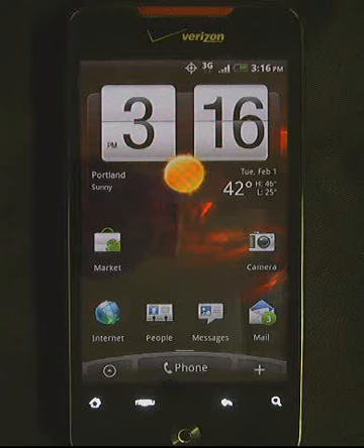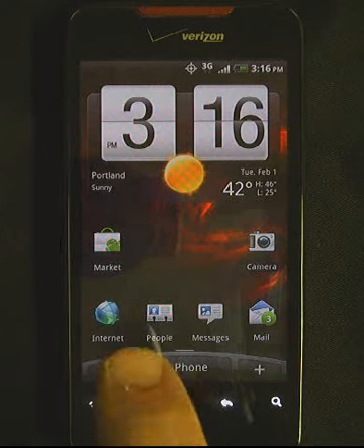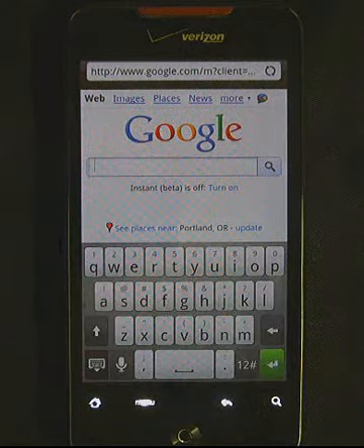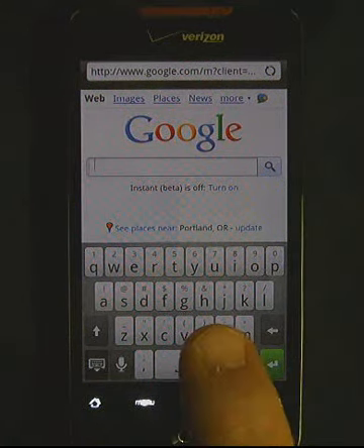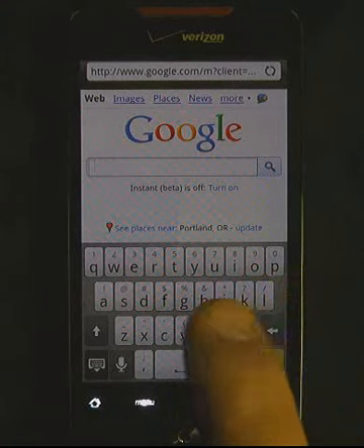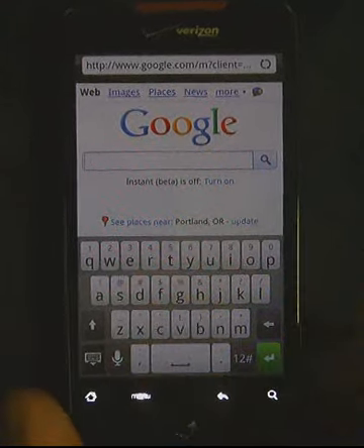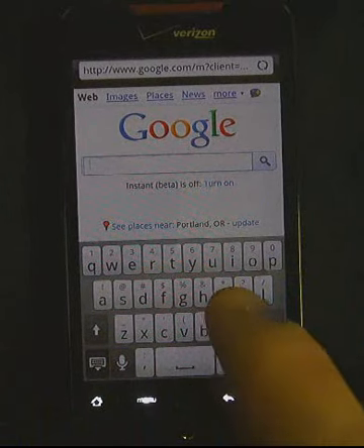This is a demonstration of the web browser on the HTC Droid Incredible. To go into the web browser on the phone, simply tap the internet icon, and that opens your web browser. As you can see here, it took me to my default homepage, which is Google, and it's tapped into the search field, and it has a virtual keyboard ready for me to search whatever I want.